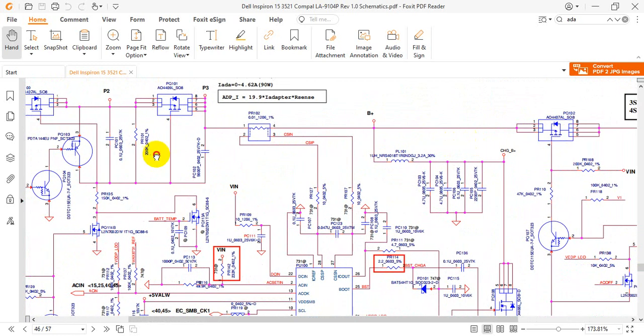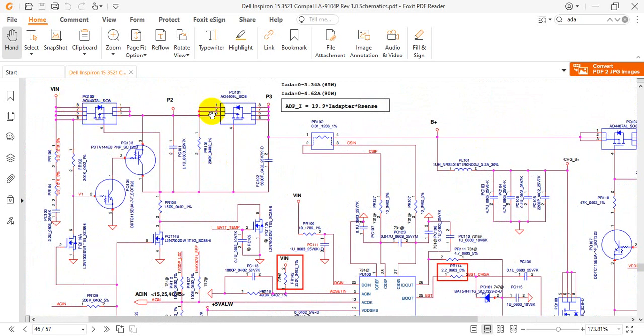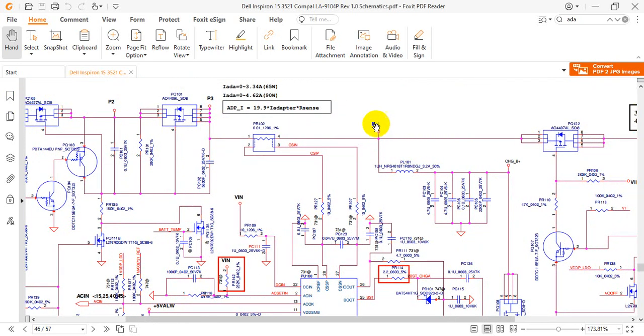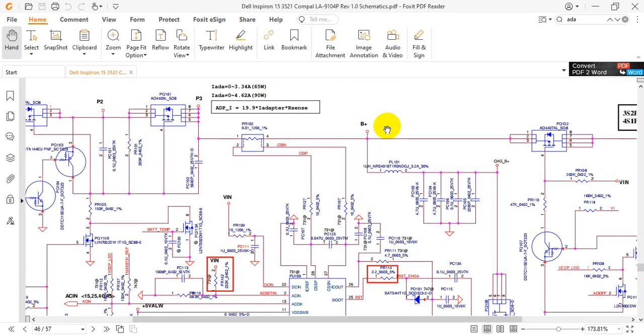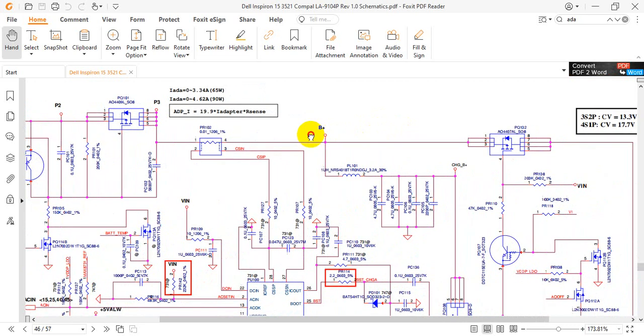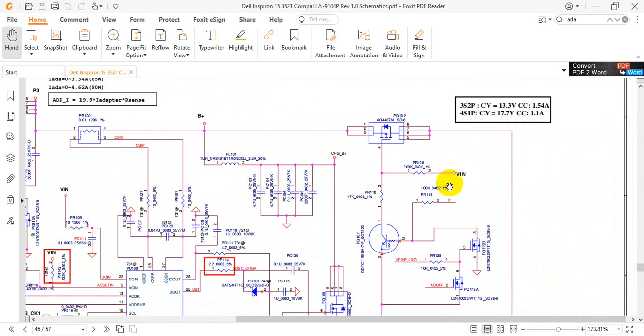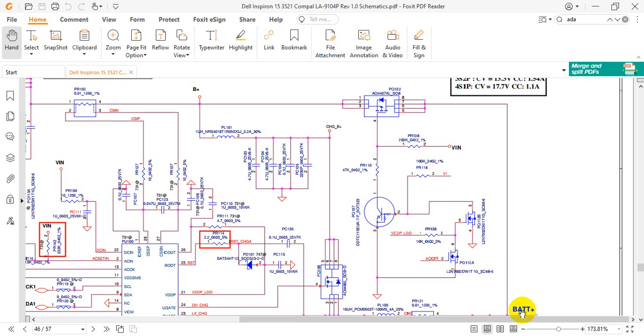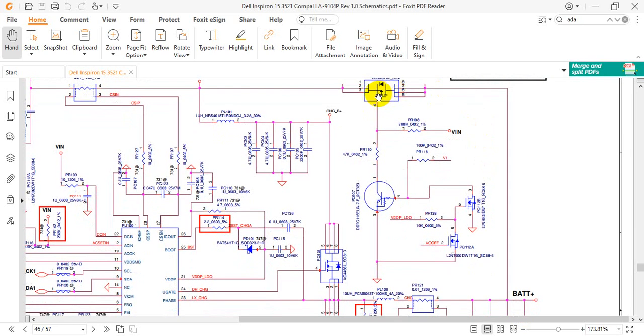So when you plug in the AC adapter, these two MOSFETs will open the gate, and voltage coming from here, 19 volt or 20, depending on the AC adapter, goes to this line, to this point B plus. This B plus will supply all the laptop. From this side, this MOSFET will close or cut the voltage coming from the battery.